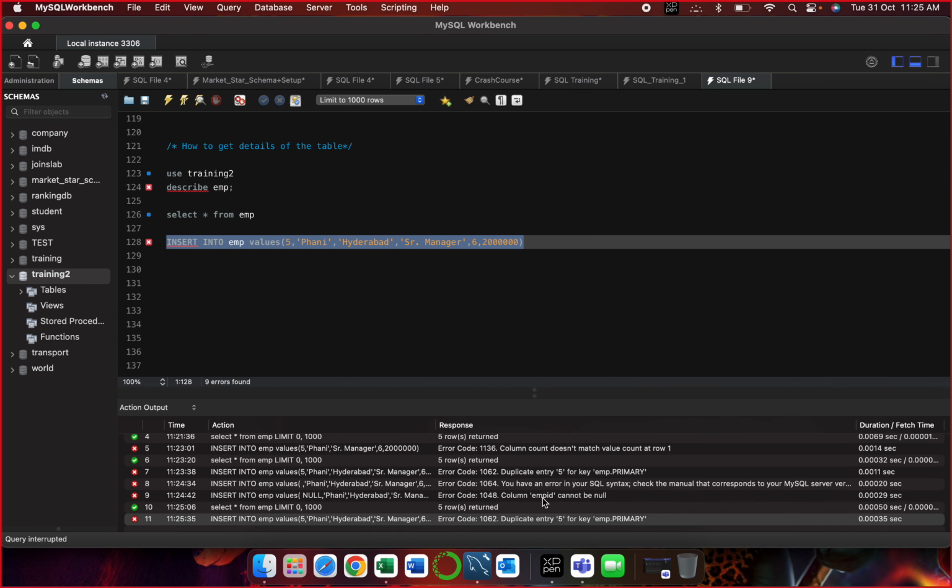So the error over here, just try to read this error. It says that duplicate entry 5 for key emp.primary. The employee table has a primary key and I am entering a duplicate value into it, and a primary key doesn't allow it. So that's why this won't be allowed to be a part of the table.